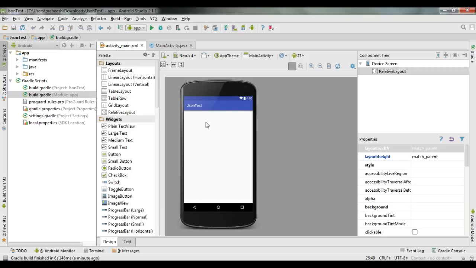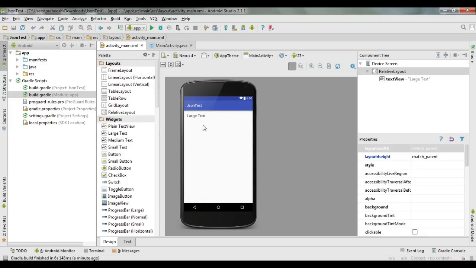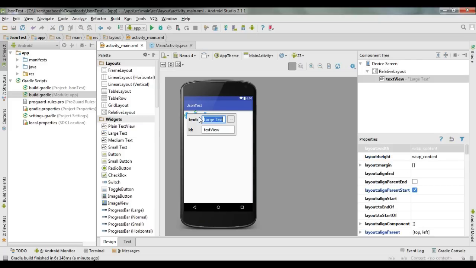Close this file. Now go to activity_main.xml. Now we can create the UI of the application. Here we have to display information like name, email, and mobile number. So I am going to add some text views. Add a first text view. Change the text into "Name is going to appear here", and change the ID of this text view into name.